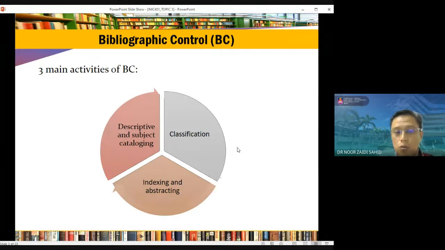And then number two, the activity is classifications. In classifications, I have also explained this in the previous class, which means you need to assign some numbers or coding or class, category of document, of information. Why do we need these classifications?